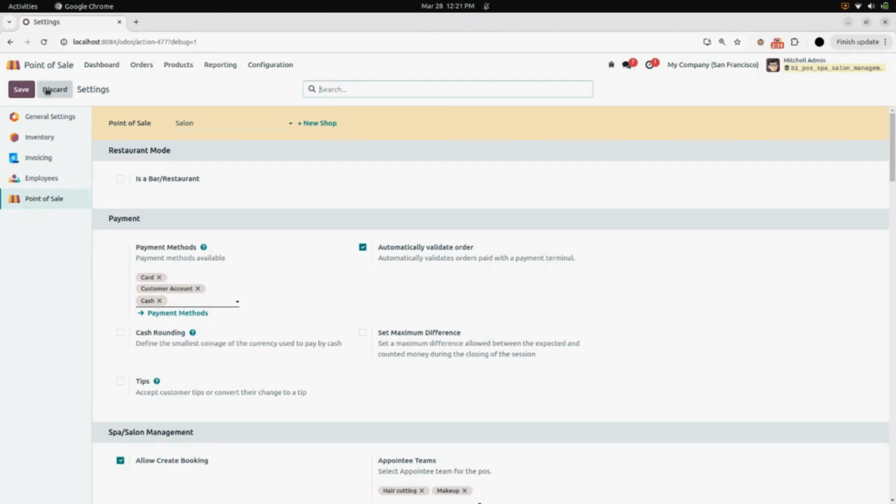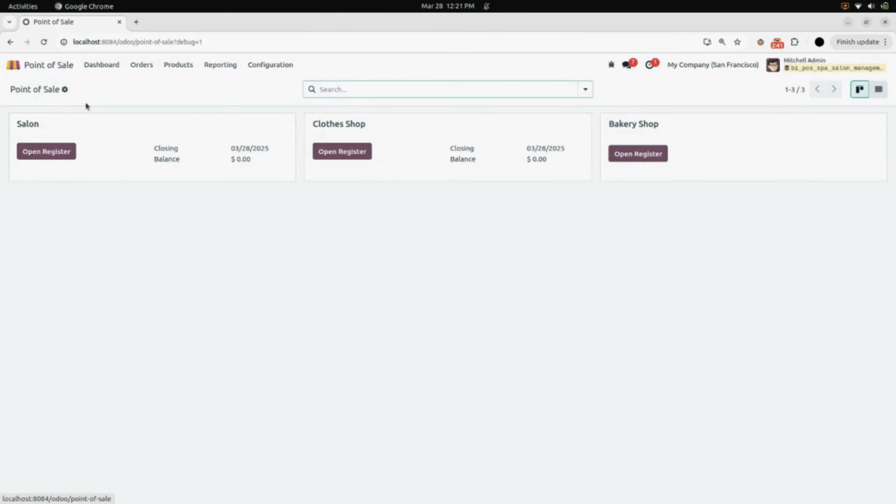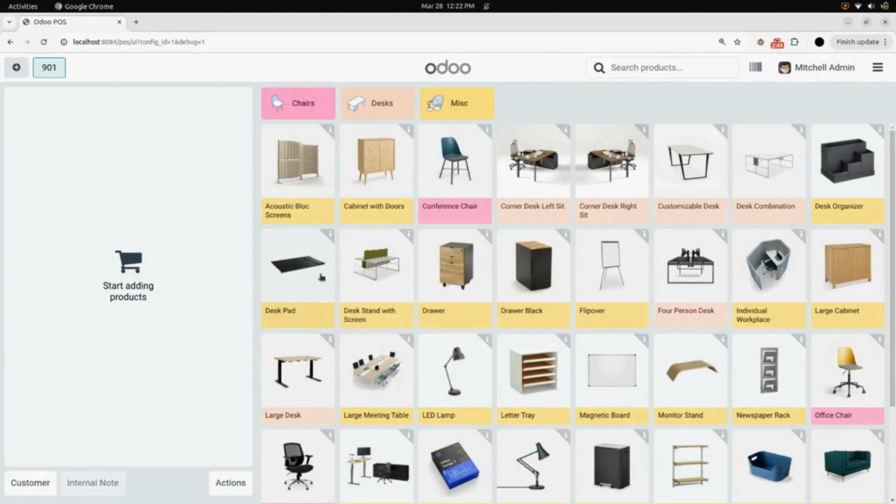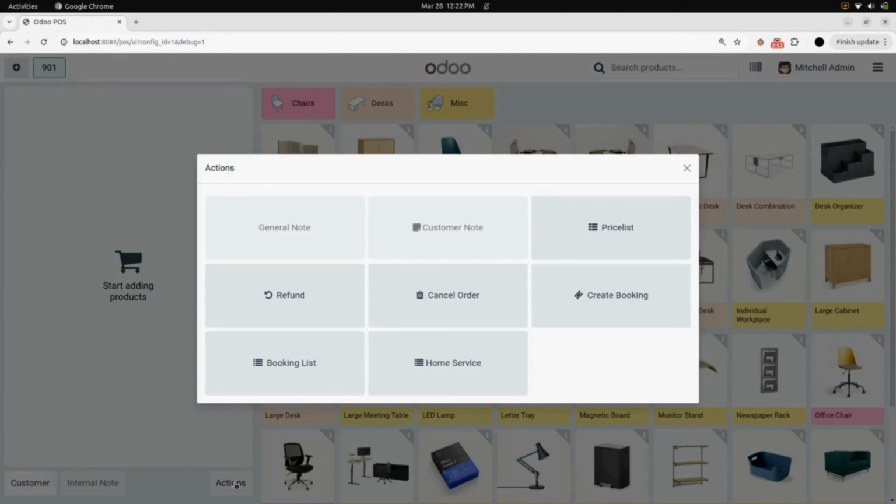After this, we will go into the dashboard and you can see a shop for salon. Open register, and here you can see in actions there are two different buttons. The first one is Create Booking, from where you can create your bookings, and here is the Booking List where you can view all your bookings.